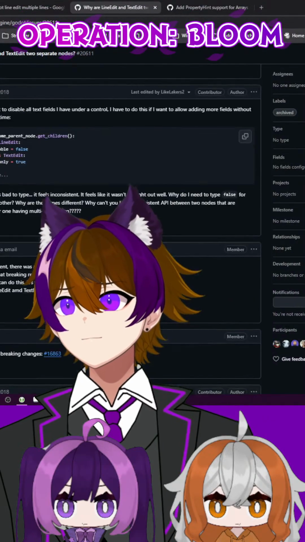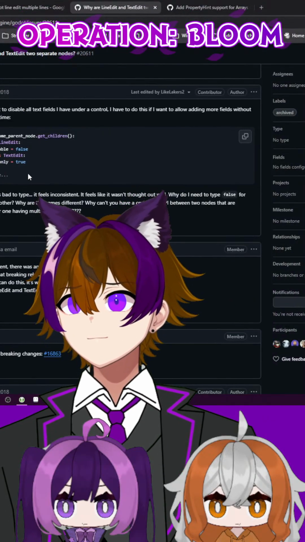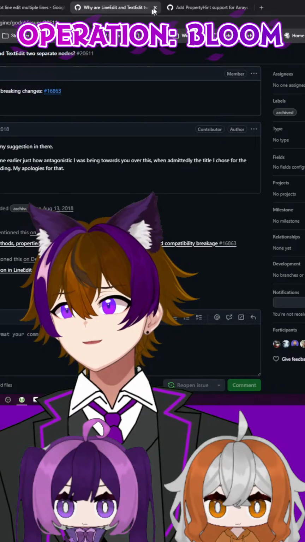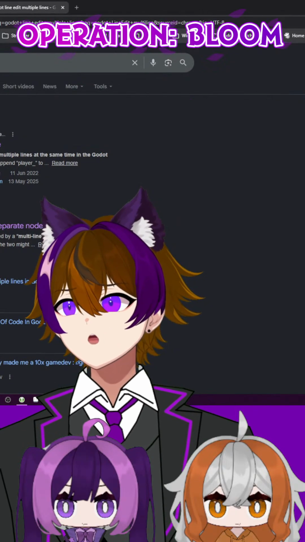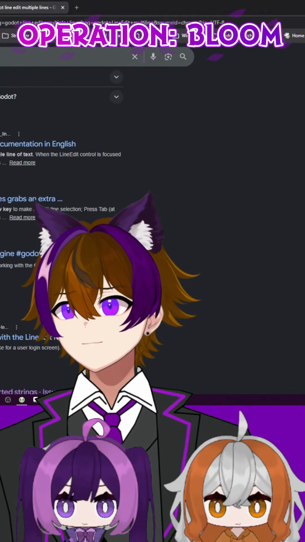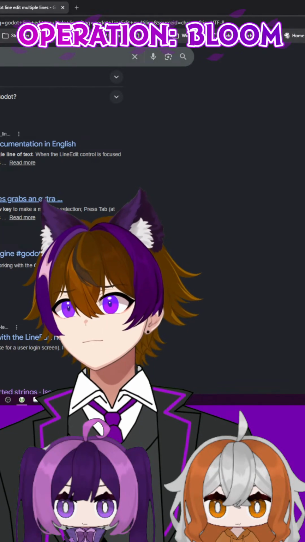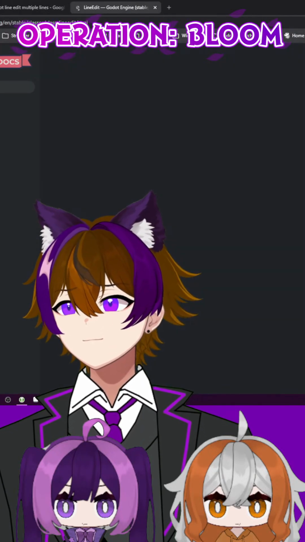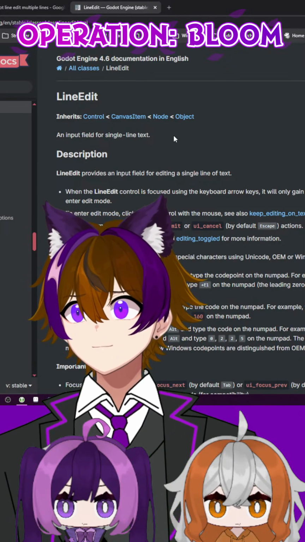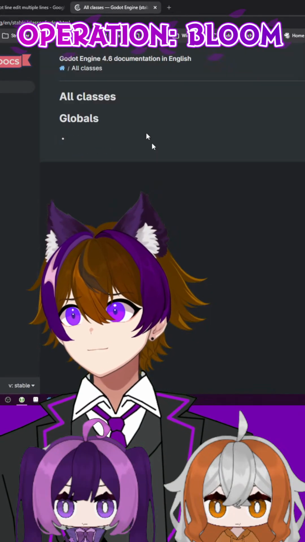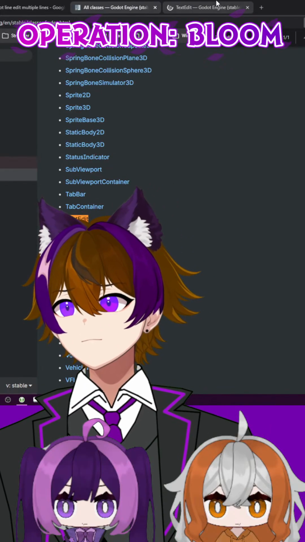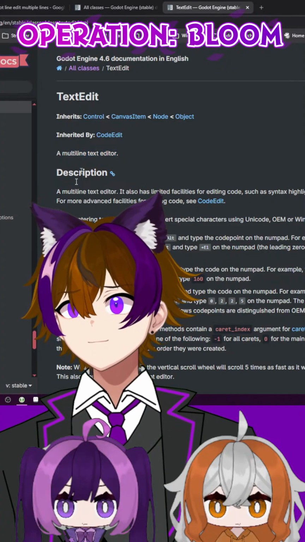Hmm. Interesting, interesting. Editable, read only. That's the only difference? Are they the same freaking thing? Can edit multiple lines in Godot. Line edit provides an input field for editing a single line of text. Yeah. And text edit does what? Multi-line text editor, yeah.